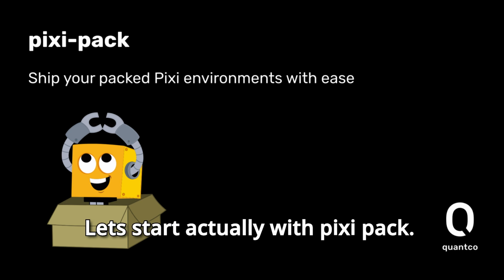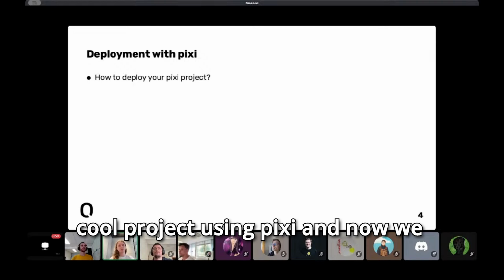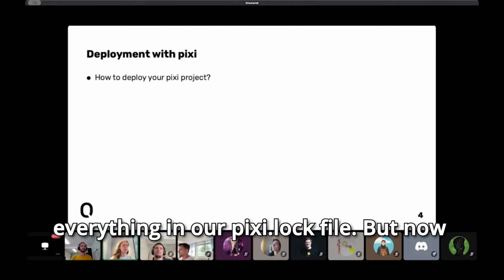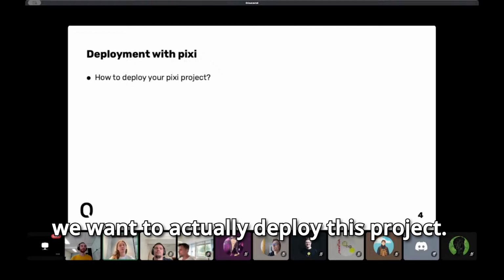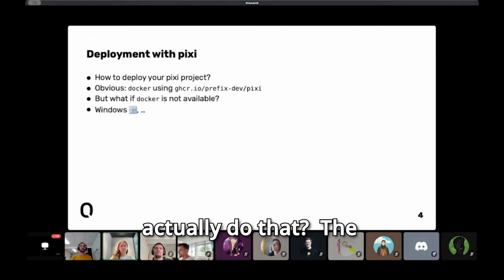Let's start actually with pixi-pack. So let's imagine that we create a super cool project using Pixi, and now we have all our dependencies specified in our Pixi toml, and Pixi has logged everything in our pixi.log file. But now we want to actually deploy this project. The obvious question now is, how can we actually do that?